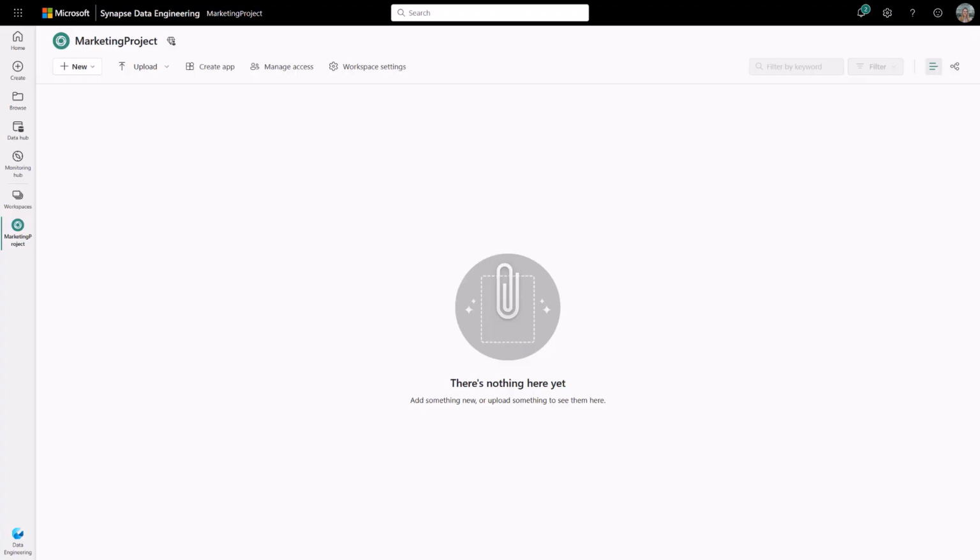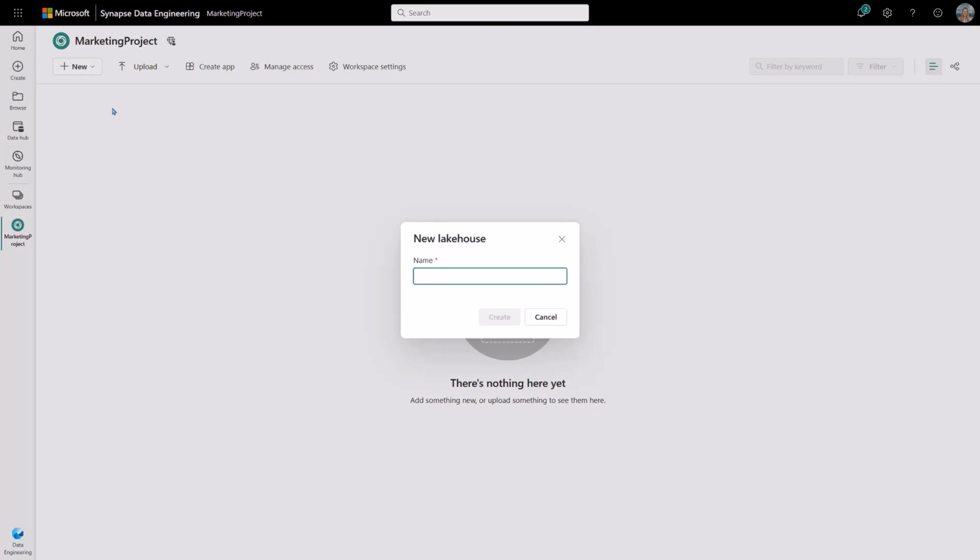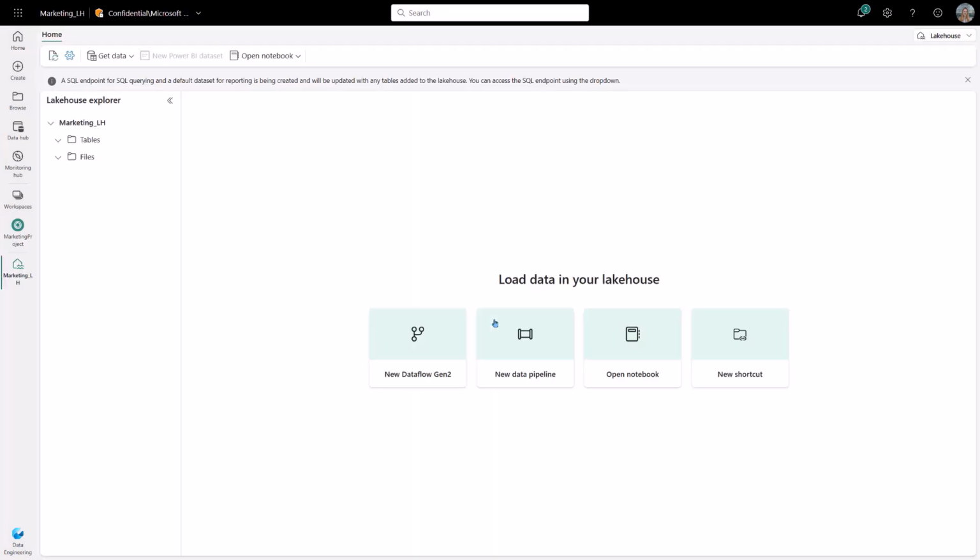Today we're going to take a look at how data engineers can leverage Fabric to build out a Lakehouse architecture. In this scenario, I'd like to build a lakehouse for my organizational marketing data to share with the business. I'm going to start out by creating a new lakehouse artifact, going to give it a name, and then immediately land in the empty Lakehouse Explorer.